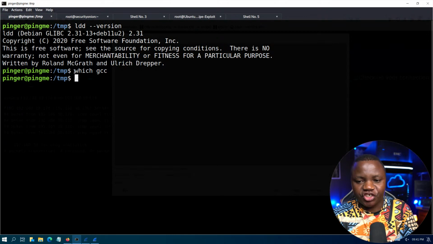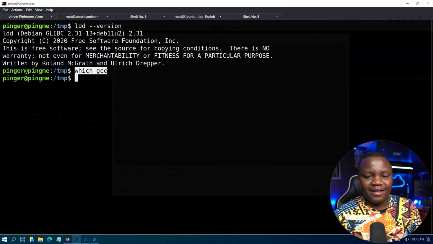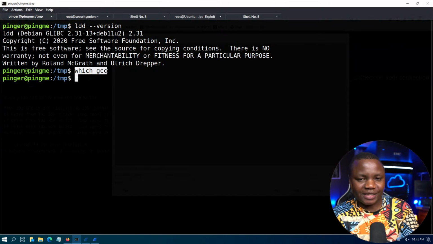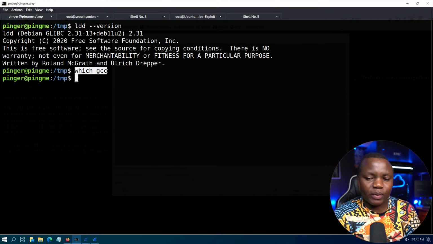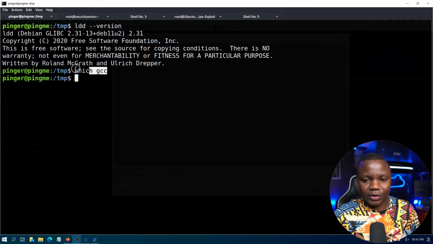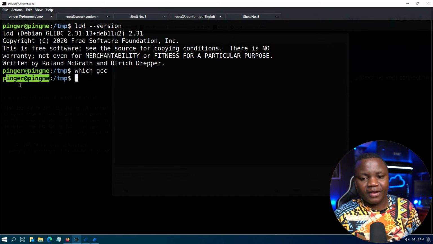So if you say which gcc, you got no GCC. As an attacker, you're thinking, well, can I just install GCC? But let me know in the comments what you think. Is it smart for you to be installing tools like GCC, wget, and curl on your victim machines, especially if you're trying to be stealth? Should we just go and grab GCC and install it on our victim? Or is there a better way that we can do things like this?